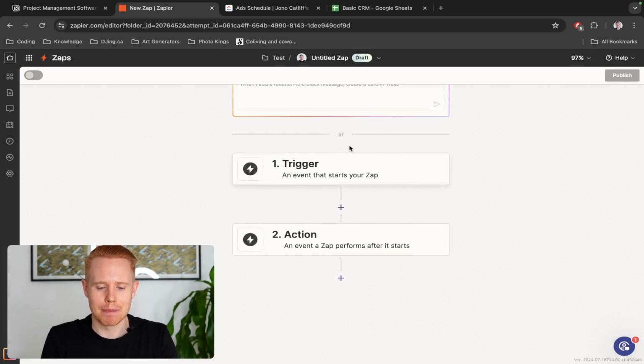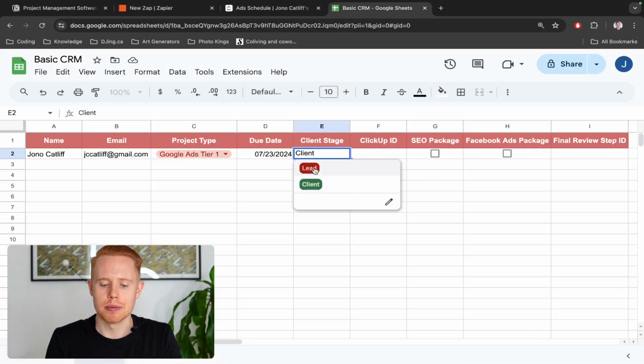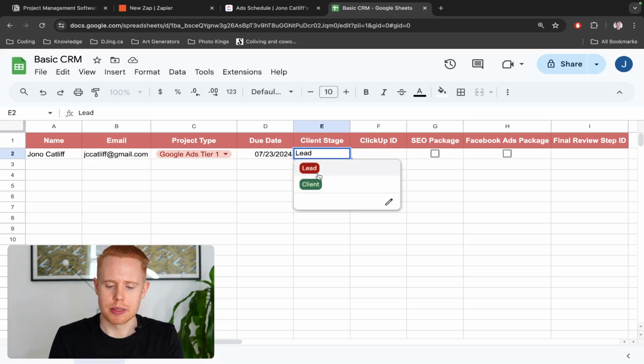Now, we have a trigger and we have an action. Well, the trigger is going to be what starts this. And the logical step here is that when we have them converted from lead to client, we create that project management file, right? So we need to make sure that in Zapier, the trigger is such that when this becomes client, we create that project management file.